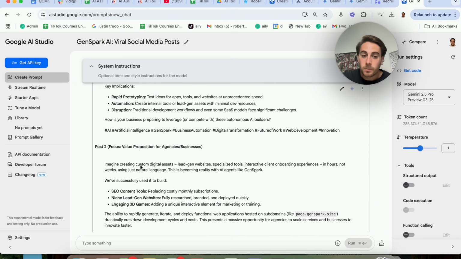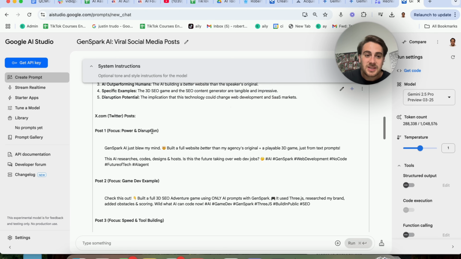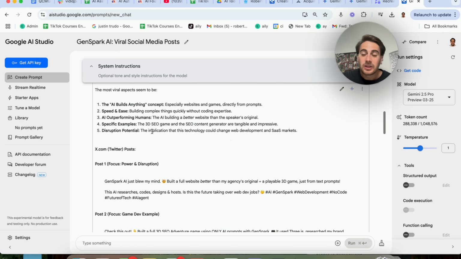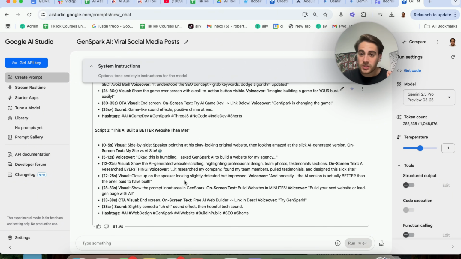It gives us a bunch of different scripts here for LinkedIn posts, and then it also does the same exact thing for X. In fact, it literally comes through and knows that this is going to be a thread for X. Now, of course, you might want to adjust these things slightly, but just getting this to start you off is going to save so much time.